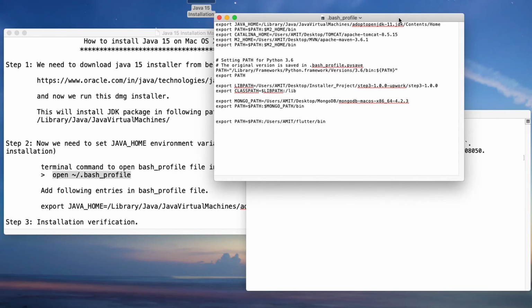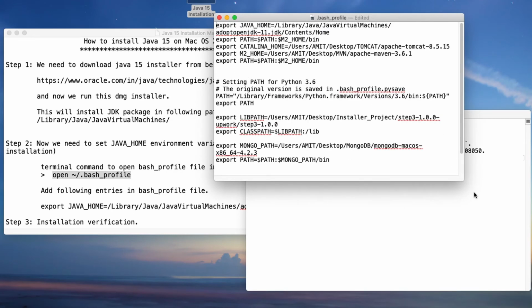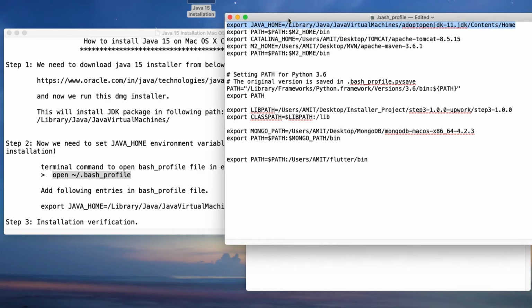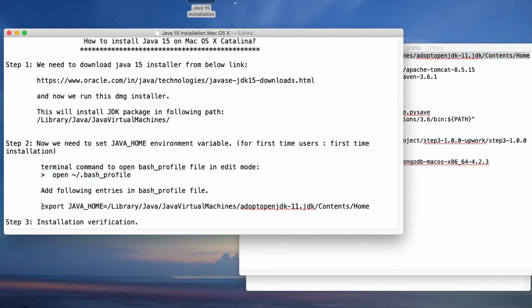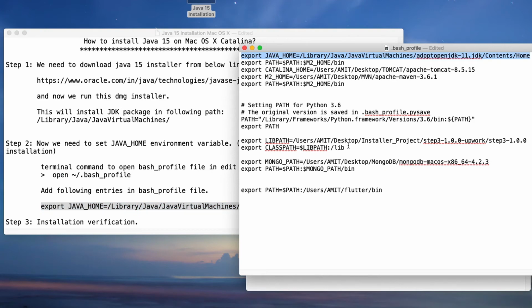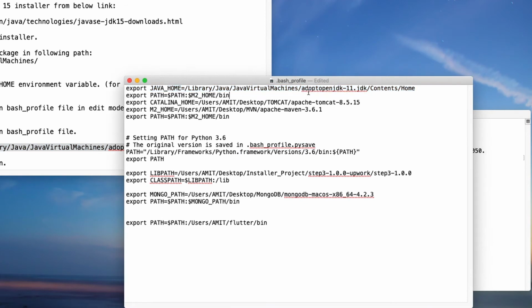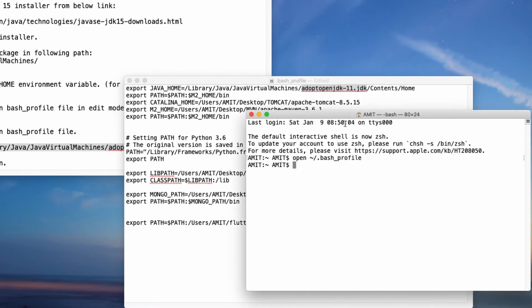So guys, you can see the very first line, export JAVA_HOME. This is the line that we have to add if we are doing it the first time. That means the guys who are installing Java on your machine for the first time, you have to add this line right here in this .bash_profile file. And if you have already installed any other version of the JDK and now you want to point to JDK 15, then you have to change the path right here. So I will show you how to do it. It's very simple.